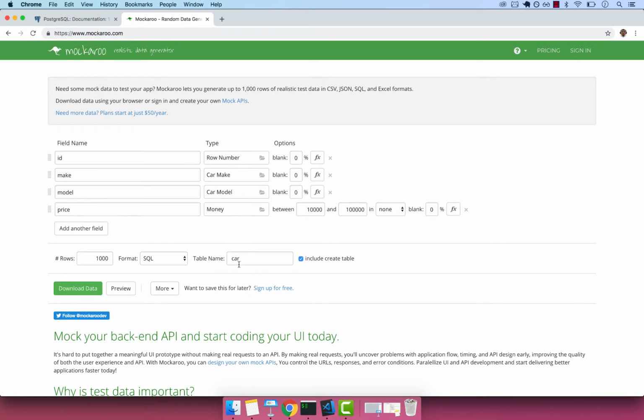And finally, go ahead and give the actual table a name, so car, and also include the create table. And the format has to be SQL. Go ahead and download. And now you can see that we have car.sql.